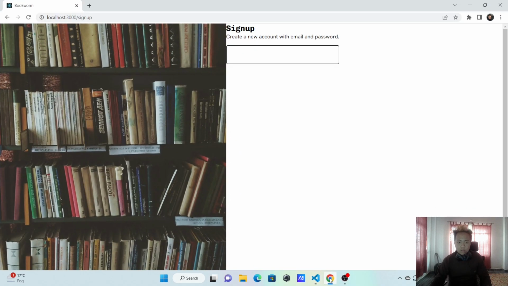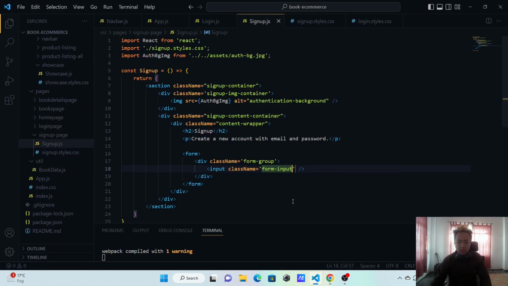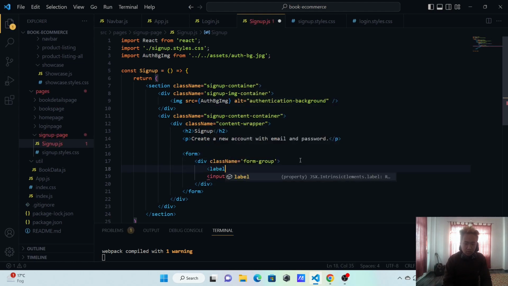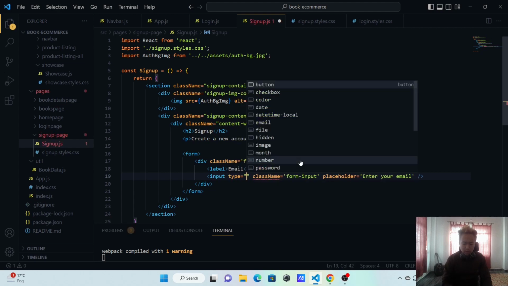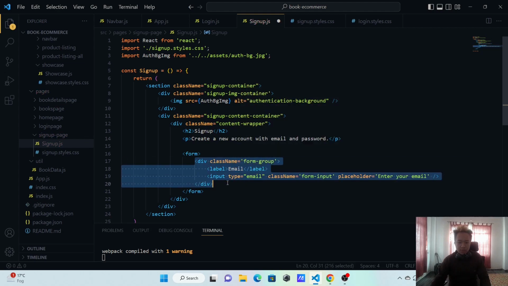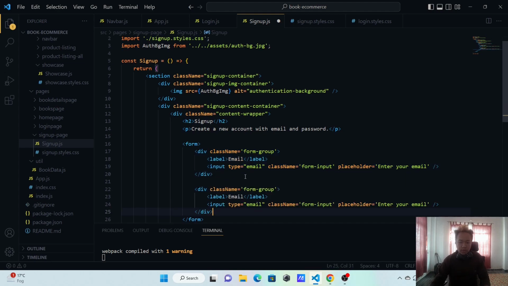Let's just see how this looks, and I think this is pretty good. Let's add a label as well. So label, right? And let's just say email here, and let's also add a placeholder inside our input, placeholder saying enter your email, and let me add a type to this input field, and the type should be email only, right? Let me copy this code and let's paste it over here.